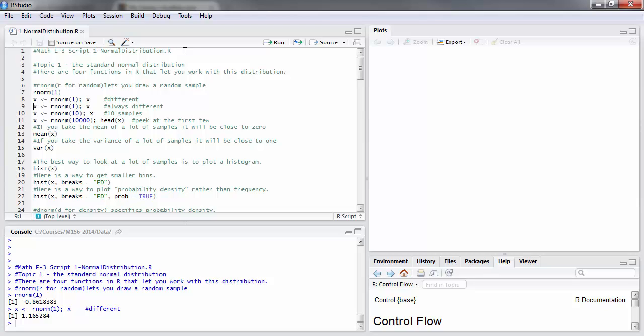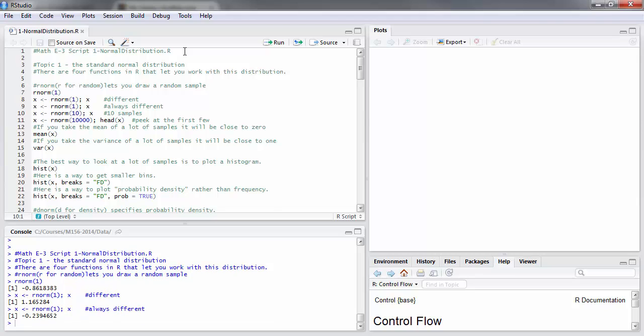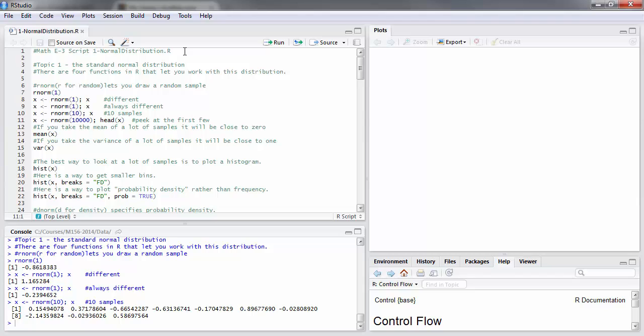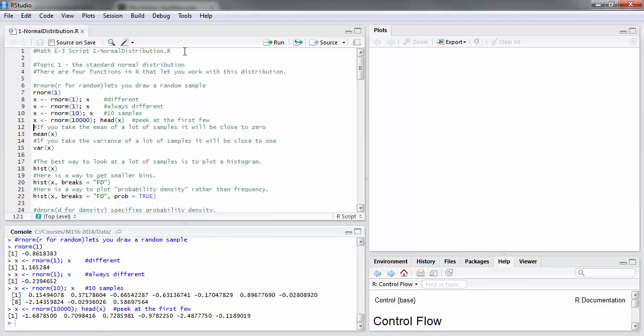but these numbers are generated in accordance with the standard normal distribution. If I want more than one number, I just call rnorm on 10, and now I get 10 numbers, some of them positive, some of them negative. If I want 10,000 numbers, I don't want to display them all, but R will generate them in a flash. head(x) prints the first 6, so I can see that I'm getting some numbers, some of them positive, some of them negative, most of them smaller than 1.